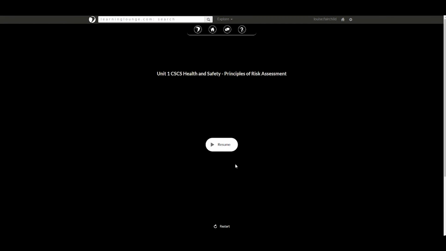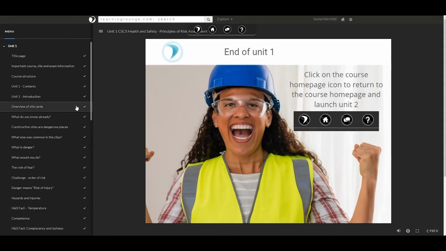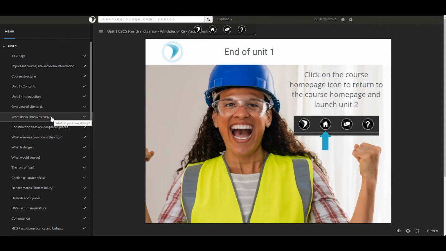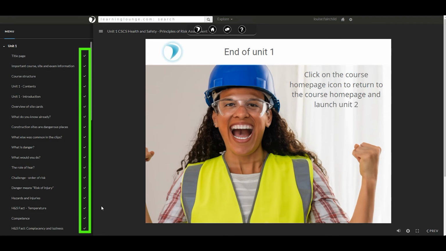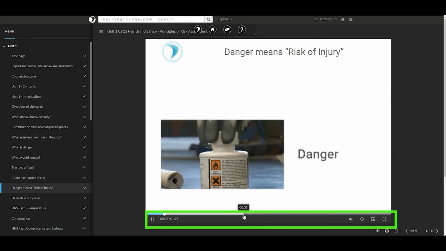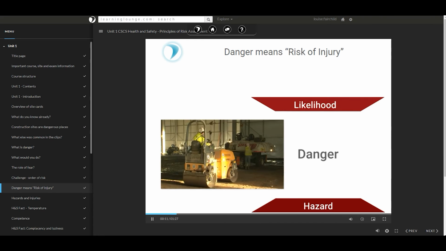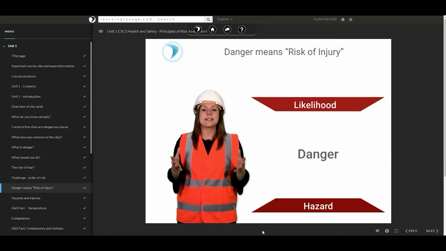If you're returning to study, click on Resume. This will take you to the last slide you were looking at. You can see that the ticks here show that I've already worked through this unit. Hovering over any video will reveal the video controls, including a full screen icon. You can click on this again to return the video to the learning window.